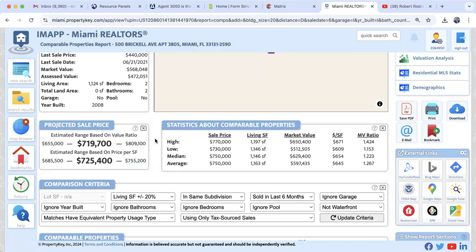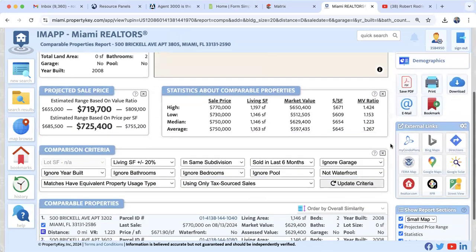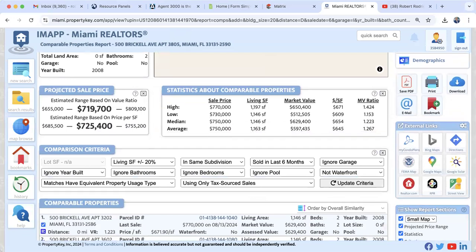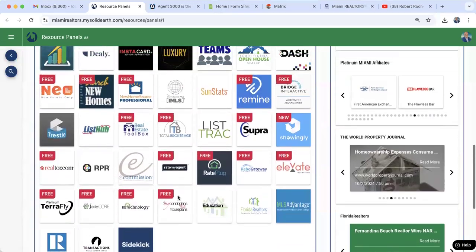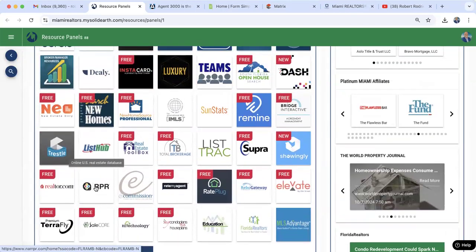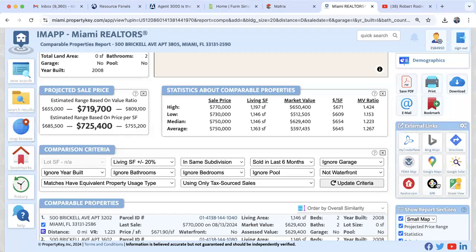Okay, so we've pretty much figured out that we can sell our property for, let's say, $750,000. All right, so we've got that out of the way. Okay, now I am going to need some type of listing presentation. Okay, so I like to use RPR for my listing presentations. Now on the right hand side in IMAP, you guys can look for the RPR logo, which is right here. If you are inside of the resource panel, you can also look for RPR, and it's going to be down here. However it is that you want to log into RPR, you can go ahead and do so.